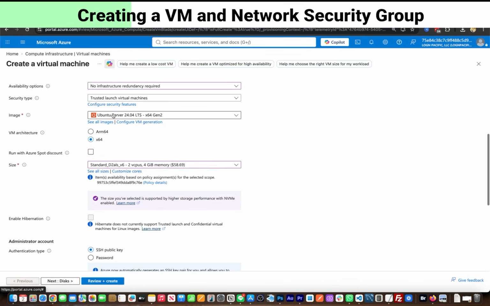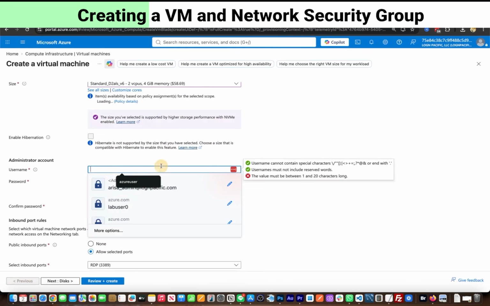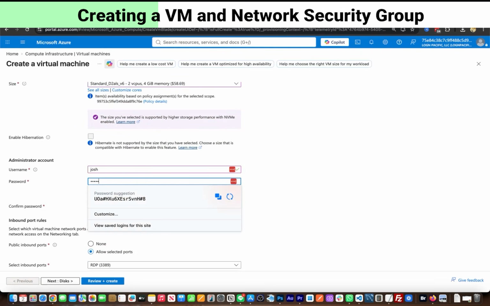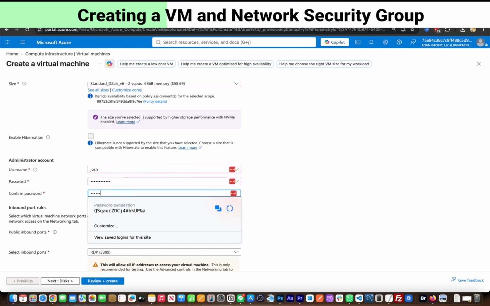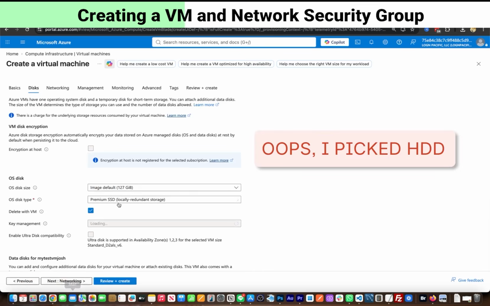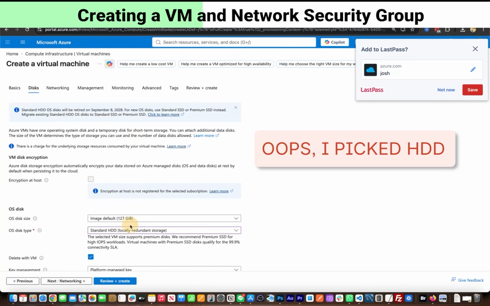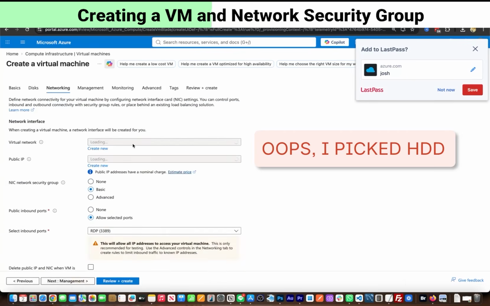and then maybe Windows 11. Okay. And disk should be standard, locally redundant.